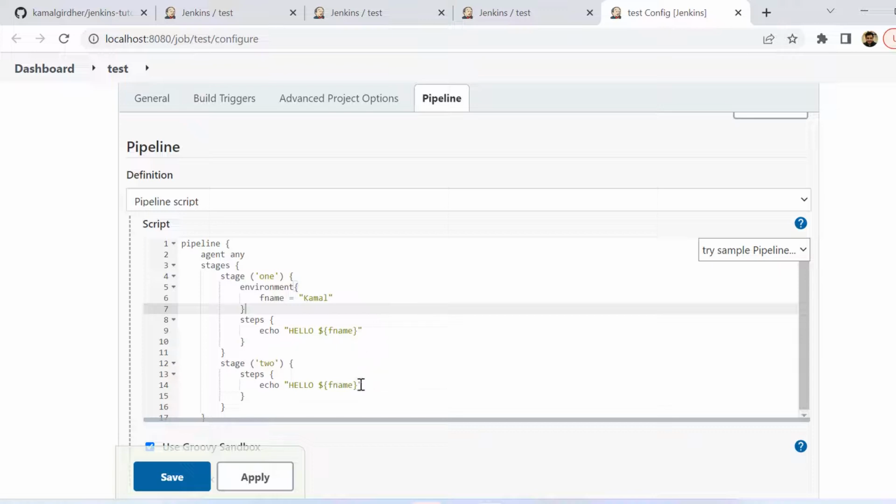If I run it on Ubuntu, basically if I change the node to Ubuntu, in that case I will be using sh. So for Windows I am using bat, and then in single quotes I give the command echo, and I need not give the inner single quote that I had given earlier with this echo. I just type echo hello and then $fname. Notice that I'm not using curly braces here. Similarly, I put the same command here in stage 2.